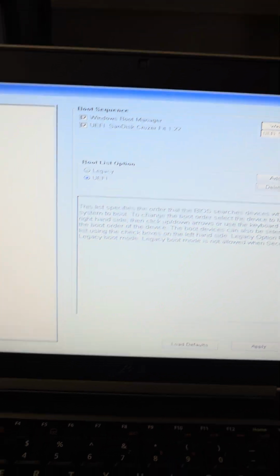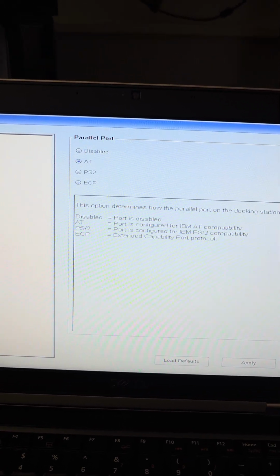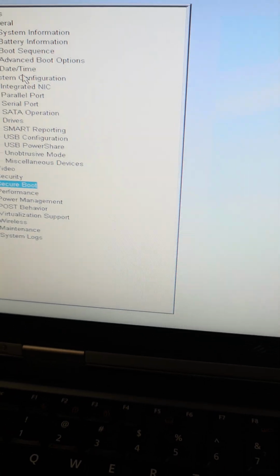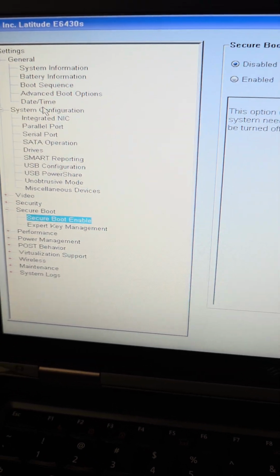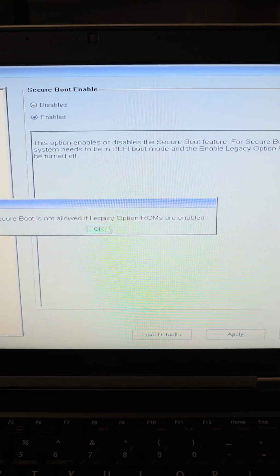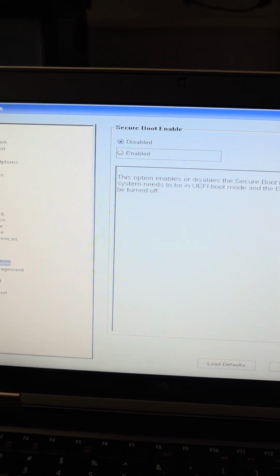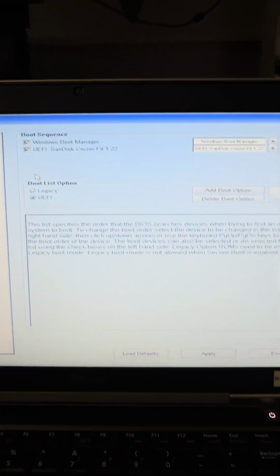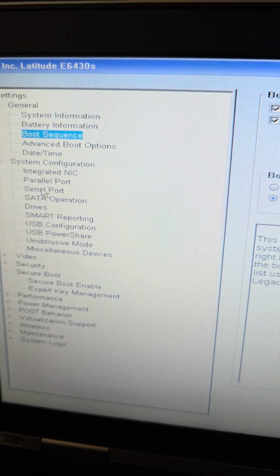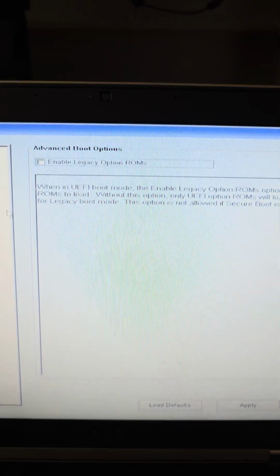If your computer has it, you'll want to check and see also to make sure that secure boot is on. So let me find that setting real quick. Okay, so down here you can see there's this secure boot option. We'll go to secure boot enable, and we want to make sure to enable that. Okay, so it says it doesn't work if legacy option ROMs are enabled. So to fix that, we're gonna have to go back to the boot sequence, and wait, let me find that setting that lets me turn that off. Okay, below the boot sequence there's advanced boot options, so we're gonna have to uncheck this, enable legacy option ROMs.